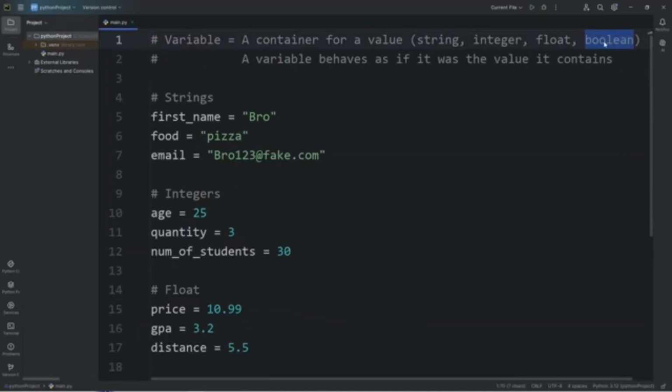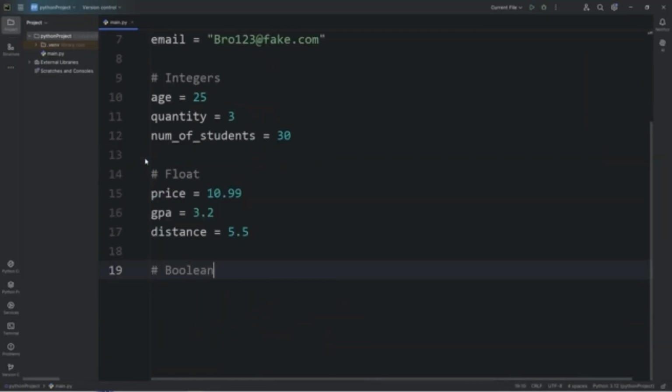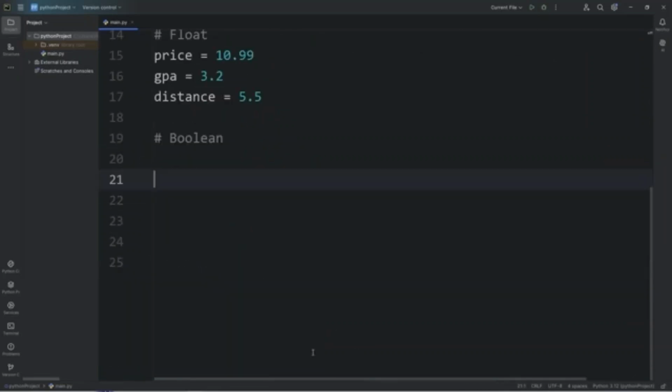Okay, then we have booleans. A boolean is either true or false. Let's say we're a student. Is student equals. If we are a student, we could say that this is true. True starts with a capital T. If we weren't a student, let's say we graduate, we could say that this is false. Again, the first letter is capital. Booleans only have two options, true or false.